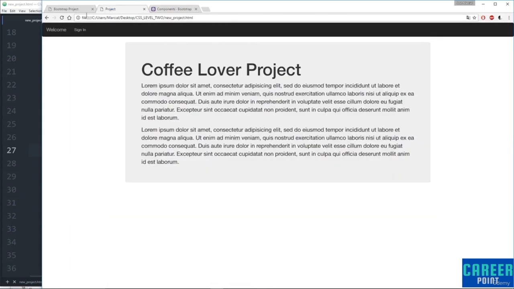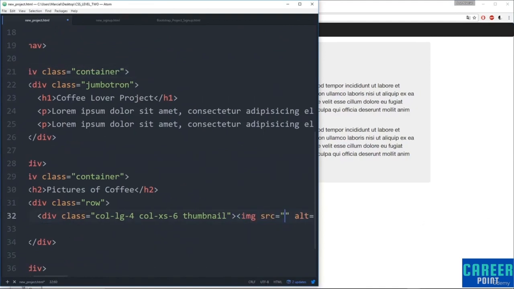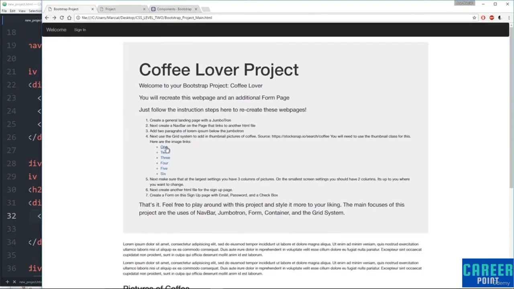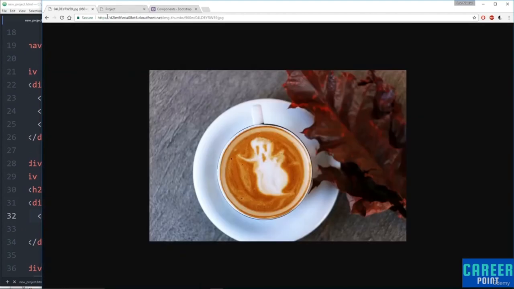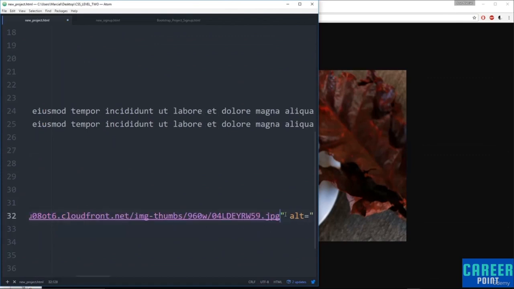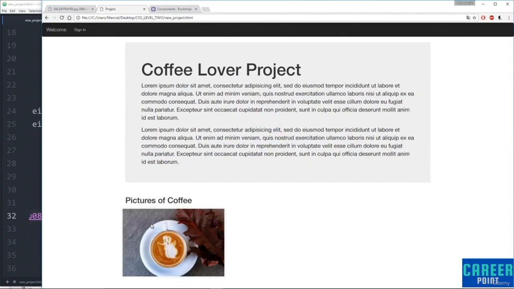So coming back to our project, we're going to add in here a thumbnail, and then we're going to add an image tag right here. And we want to make sure that our source matches up to the coffee picture. And all those coffee picture sources are available to you here on the Bootstrap site. So you can click on one of them, and it'll take you to this link right here. So I can just copy and paste this link, and then put it as the source of my image, save this, and then if I refresh my project, I can begin to see the first picture of my coffee.